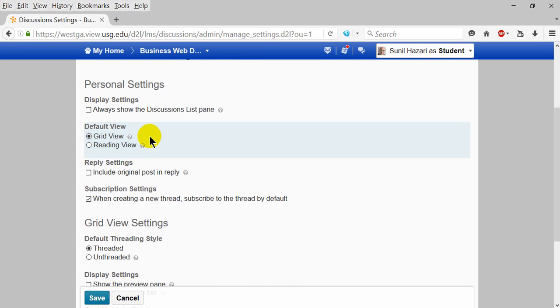It'll just help you manage those discussions easily. The next thing I want you to do is uncheck include original post in reply. What that does is when you reply to someone, you do not want their whole main post to be included in your response. So go ahead and uncheck this.